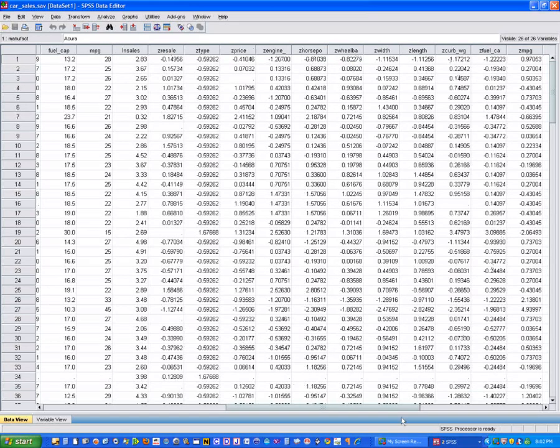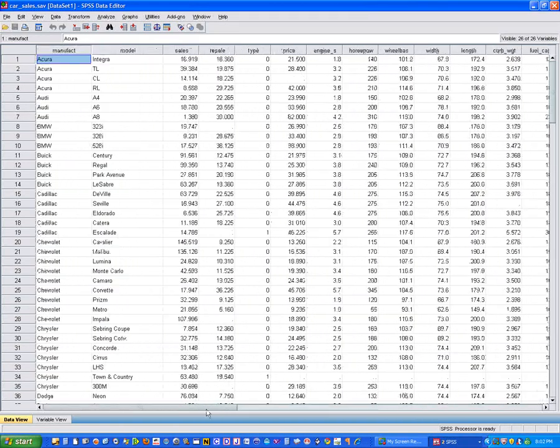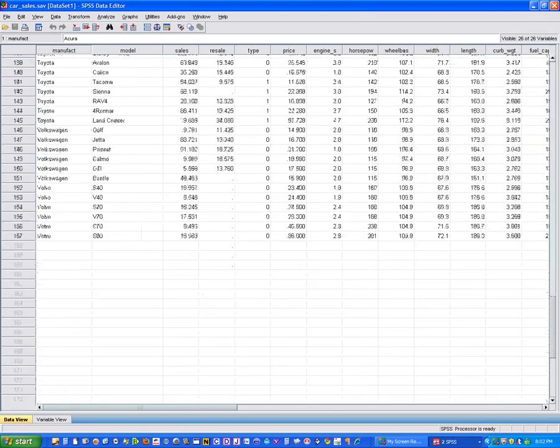So let's just go over to the bottom of the screen, and as you can see, these are the variables, and these are the cases or the rows. All right, and we have in this particular one 157, and we end with Volvos. Okay, and they're different types of Volvos.